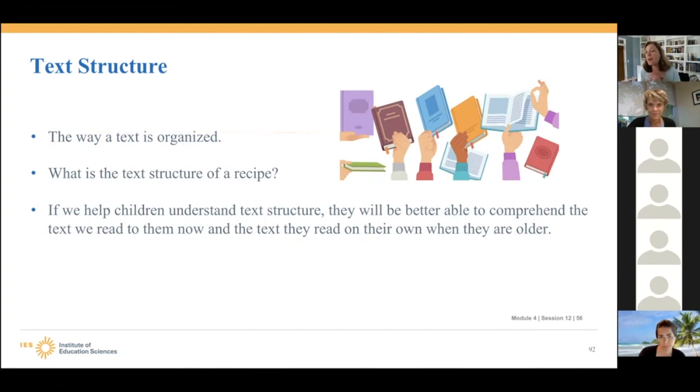So if I don't show you anything, and all I say is, we're going to look at a recipe, you automatically have that text structure of a recipe in your mind. You know you're going to see a list of ingredients and then a sequence of steps of what to do with those ingredients. So you are automatically going to comprehend that better if I hand you a recipe than someone who has never seen a recipe, or cooked a meal at all. So we want to help children understand different types of text structure because that contributes to their comprehension of text. All right.